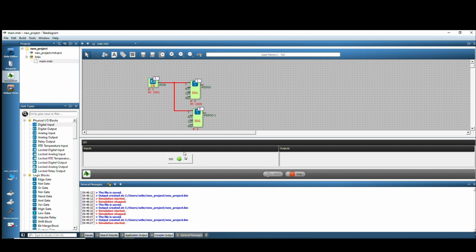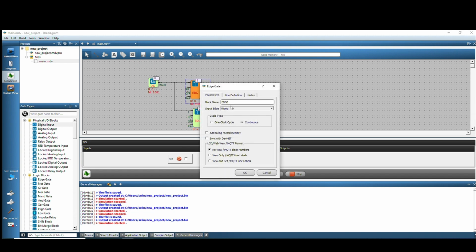Let's continue with rising or falling, which means it will send an instant pulse both when it rises and falls. Let's talk about sending a continuous value. To view the difference between rising and falling, both block cycle types are selected as continuous. I showed an example in our previous videos as well.